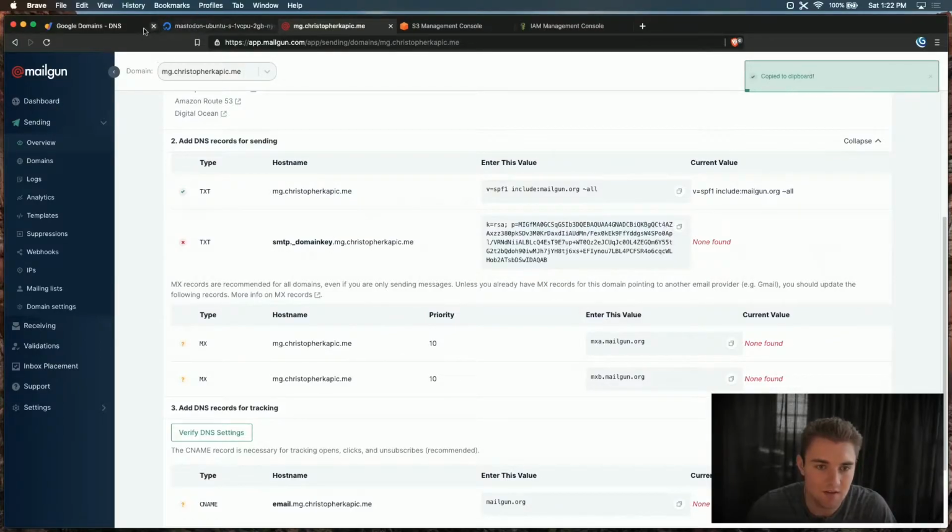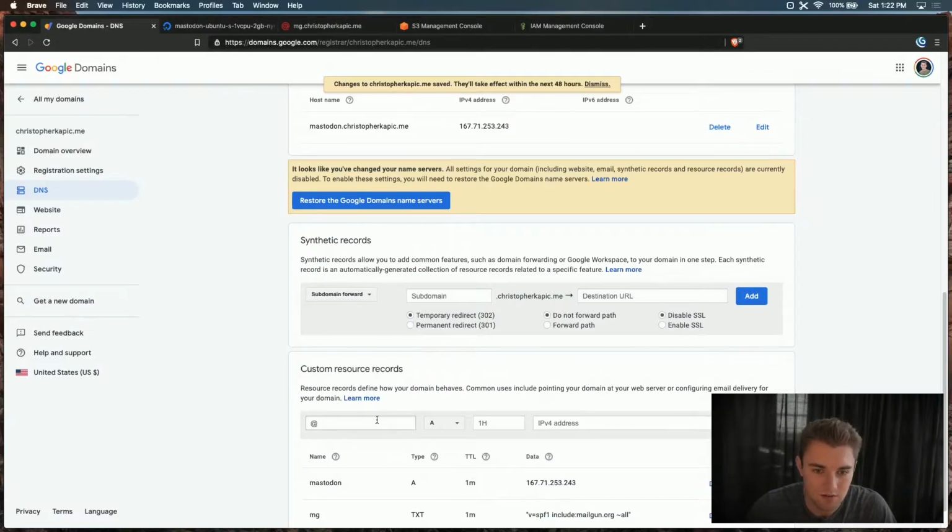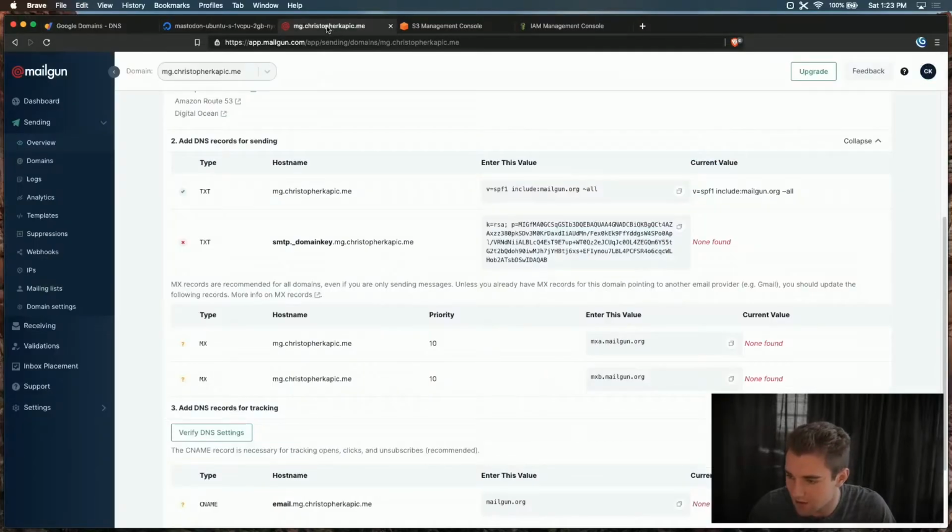smtp._domainkey.mg. So we'll do smtp._domainkey.mg, which is a TXT record for 1 minute. We'll add that, and I'll double check it was smtp._domainkey, so that's right.